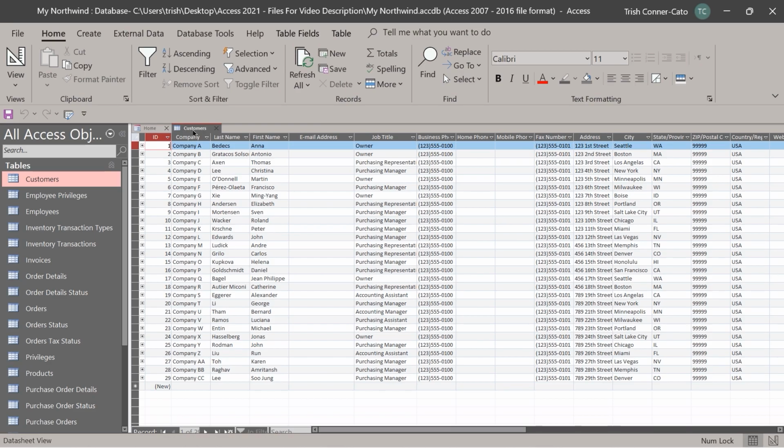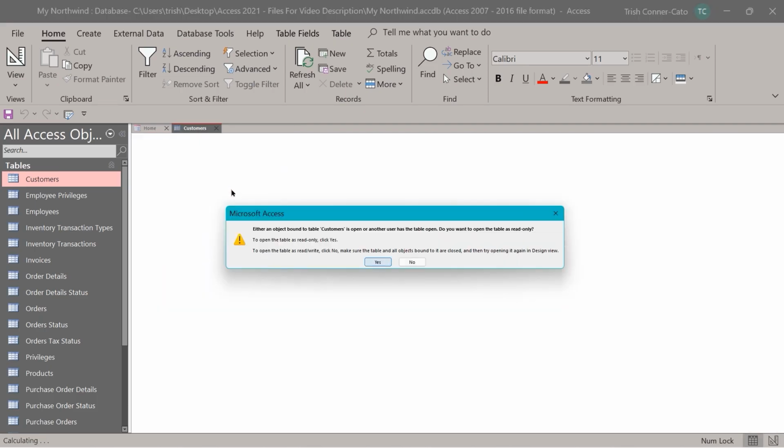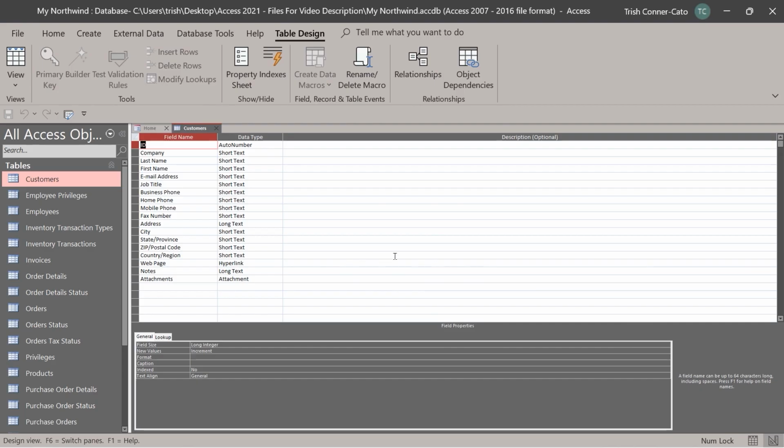Now, if I right click on the Customers tab above the table, the only other view for a table is Design View. So let's click and select Design View. And we can just click yes if you get this message that pops up. So Design View, this is typically the view I work in when I'm creating a new table. And you'll learn more about Design View when we start to create our own database.